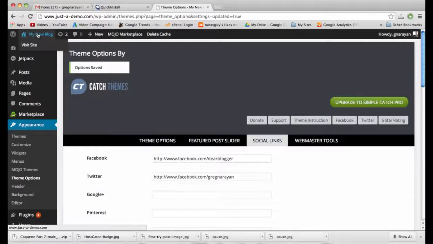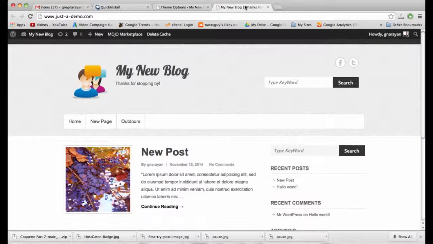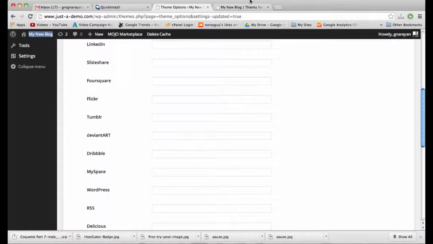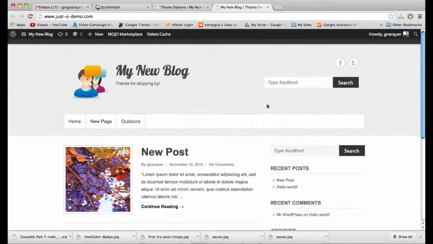Alright, so once we click save, we can check out our site. And we now have these two little icons over here for social media. We could certainly have more if we filled in all these blanks. We could have all sorts of social media buttons. But personally, I like to keep it simple so people know which ones to click on.